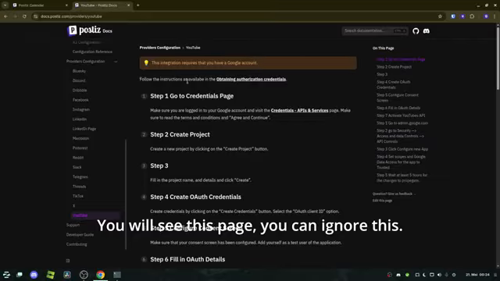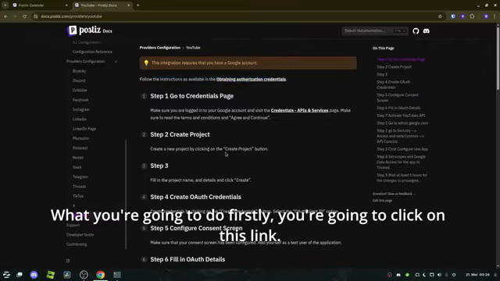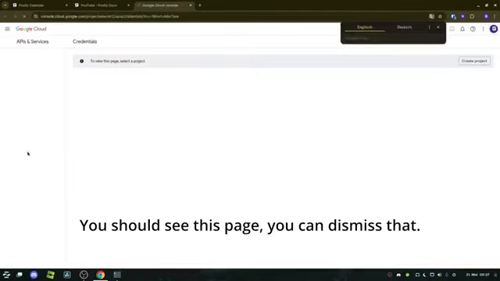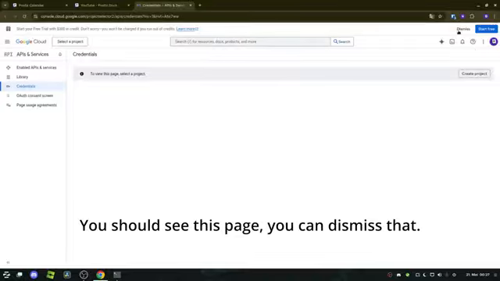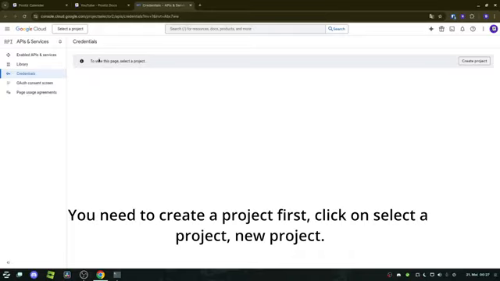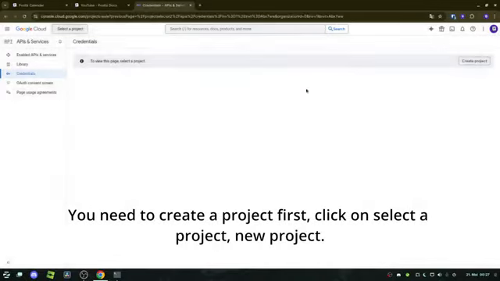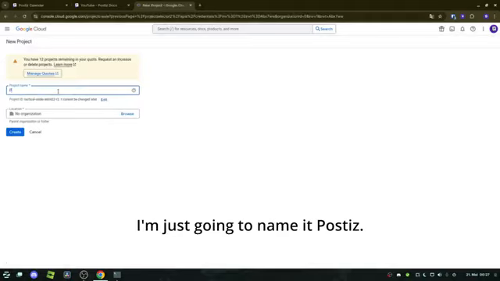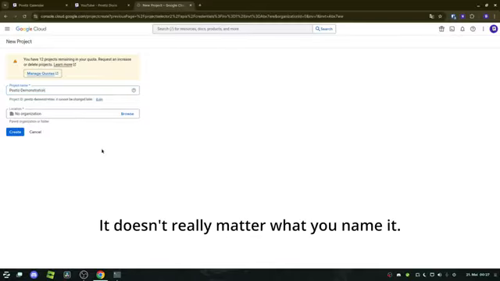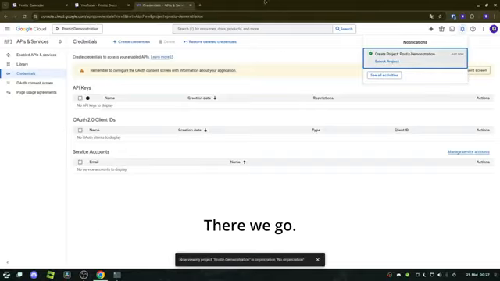You will see this page. You can ignore this. What you're going to do, firstly, is click on this link. You should see this page. You can dismiss that. You need to create a project first. Click on select a project, new project. I'm just going to name it Postgres demonstration. It doesn't really matter what you name it. There we go.